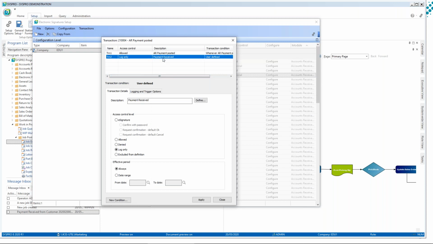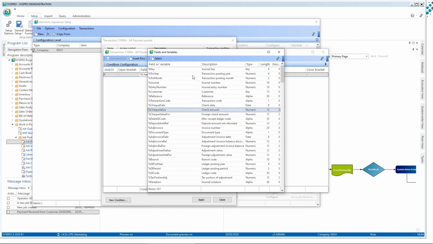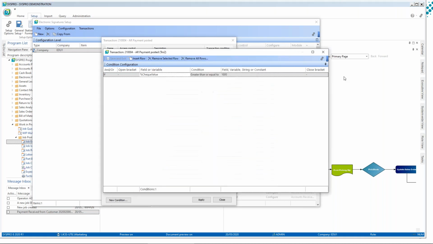But what I've also done is add an additional condition in. When payment is received, and I've defined that condition, which means I now have the ability to go ahead and add logic to when this particular trigger gets fired off. I don't want notification for everything, but if the check value for this particular payment is greater than 1,000, it's going to go ahead and fire off that notification. You can choose within here to select from any number of fields that are captured within that particular program. So you can build the logic that's important to you and your business.